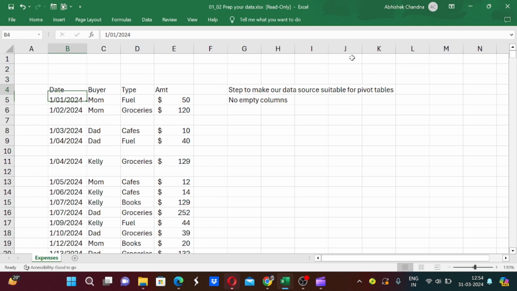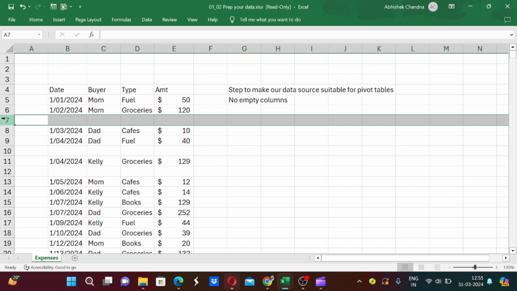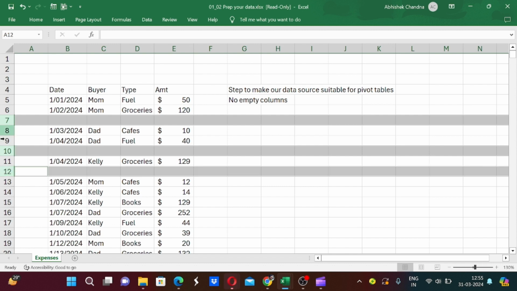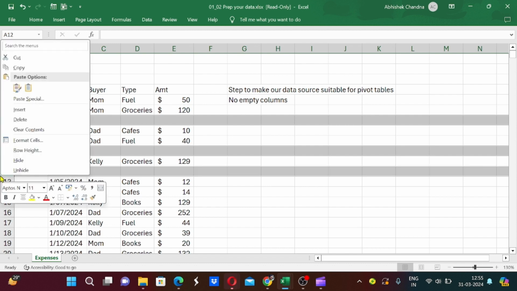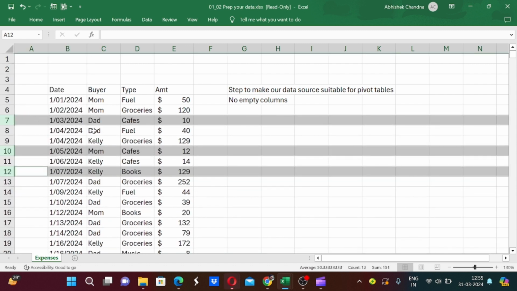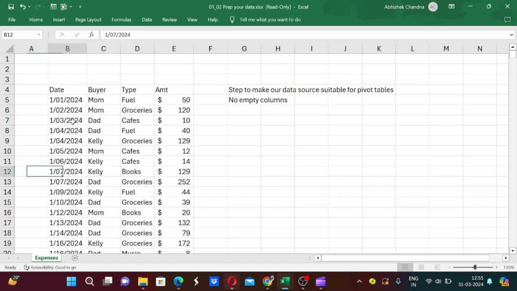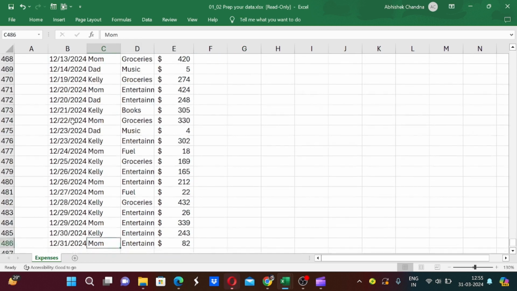Another thing we have to remember is that there must not be any empty rows. We can see that row number 7 is empty, and 10 and 11 are empty, and we have to remove these. To do that, we can just select this row, press Ctrl and select the other empty rows, and now right click, delete. See, I have removed the empty rows to make our data set suitable for pivot table. So there must be no empty rows also. These are two things that you have to remember.